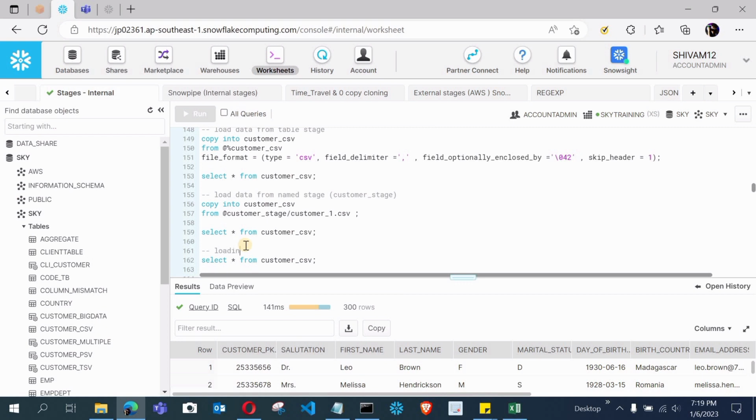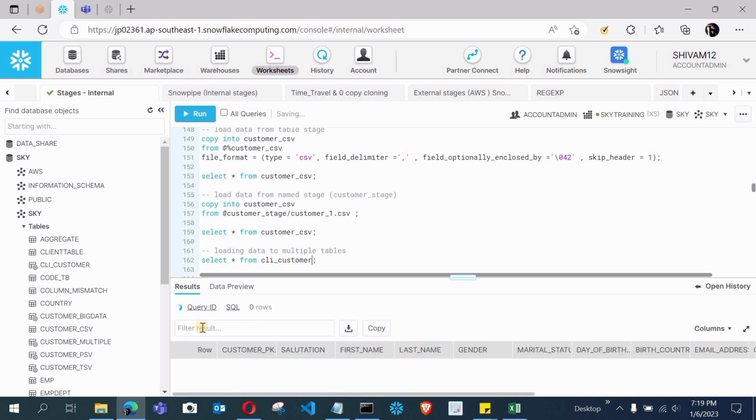So, loading data to multiple tables. Select asterisk from CLI customer. It is having the same metadata as we want. You can see it is having 0 rows, with the same metadata. Now let me copy these data files from the user stage, named stage, and table stage into this table as well. It will load the data from user stage and named stage, because we can load the data from user stage and the named stage into multiple tables, but from the table stage we will not be able to load the data.